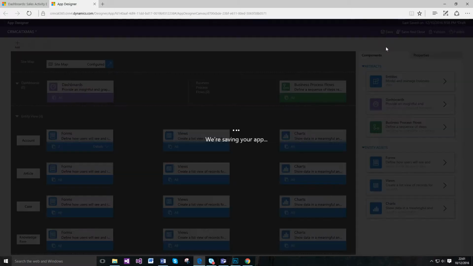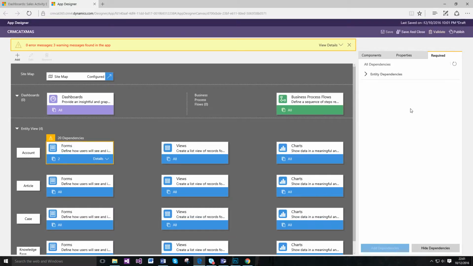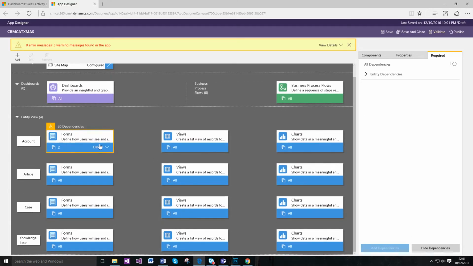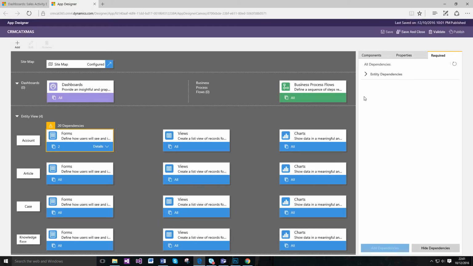Once you're finished, you save it, and then you can validate it. So it's basically like, hey, is there anything that we want to warn you on? We've got some dependencies here as well, or do you want to just go ahead and publish your application? Then it'll be available to the wider business.